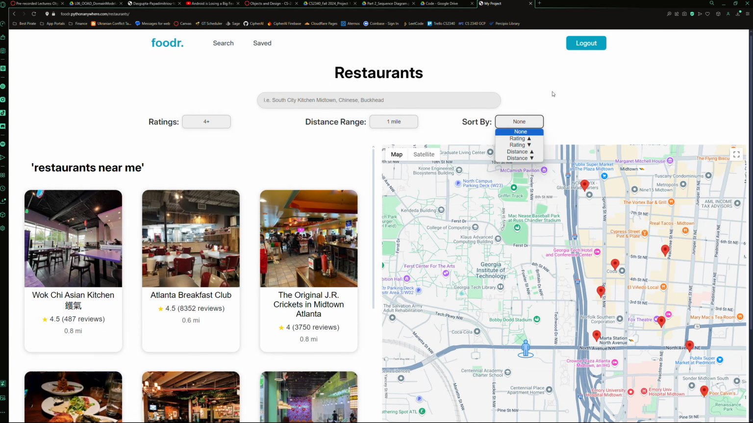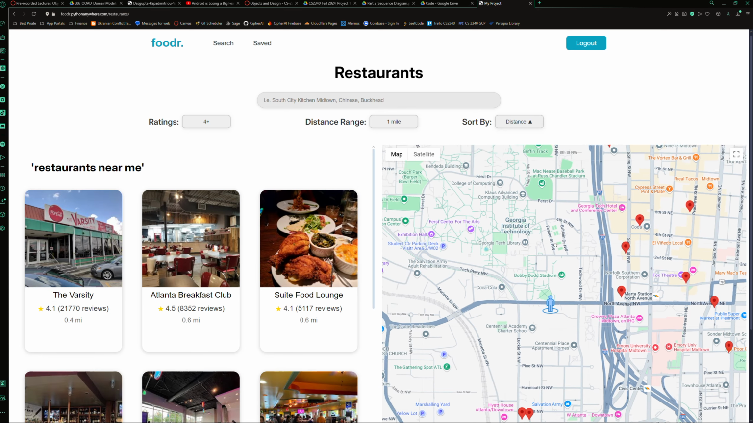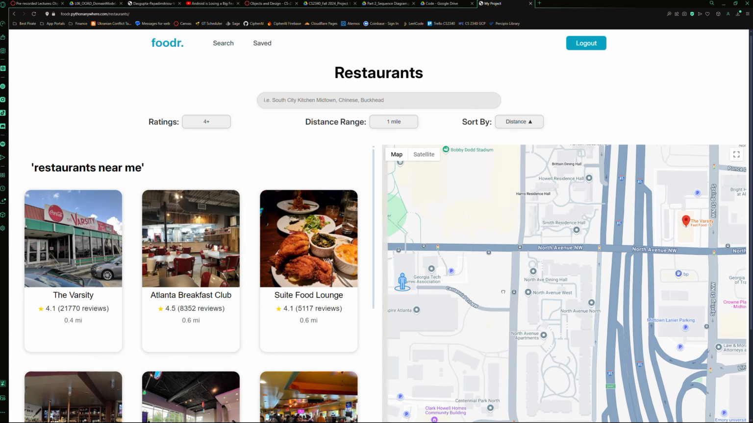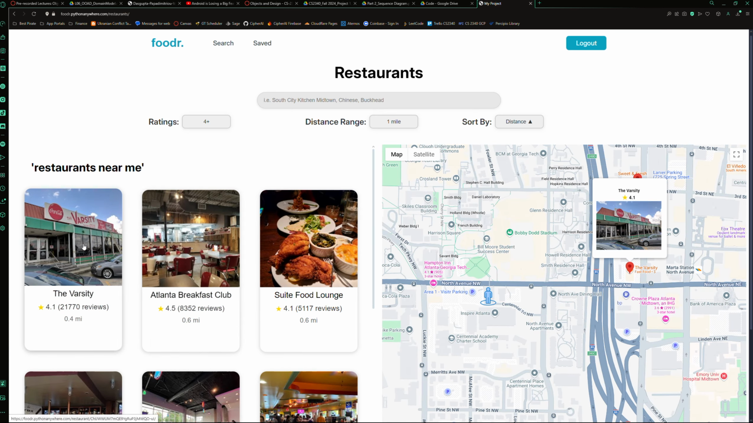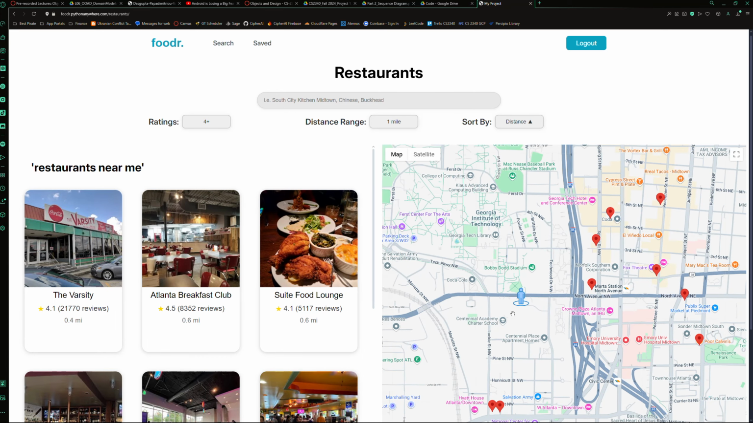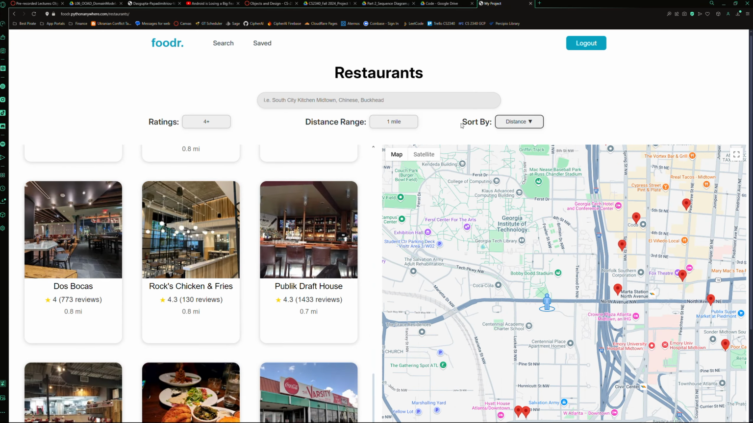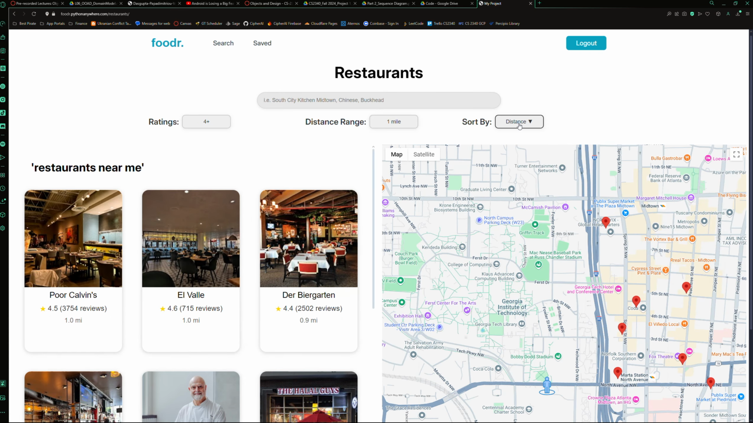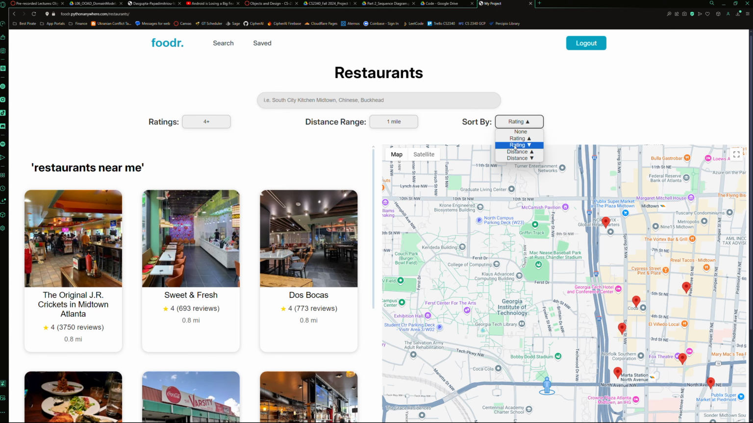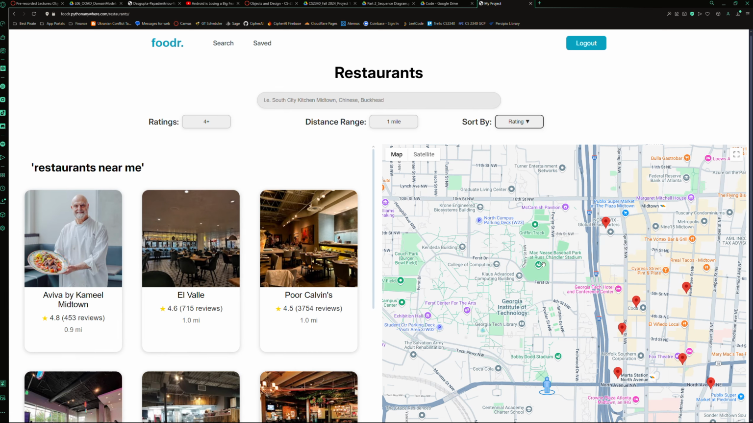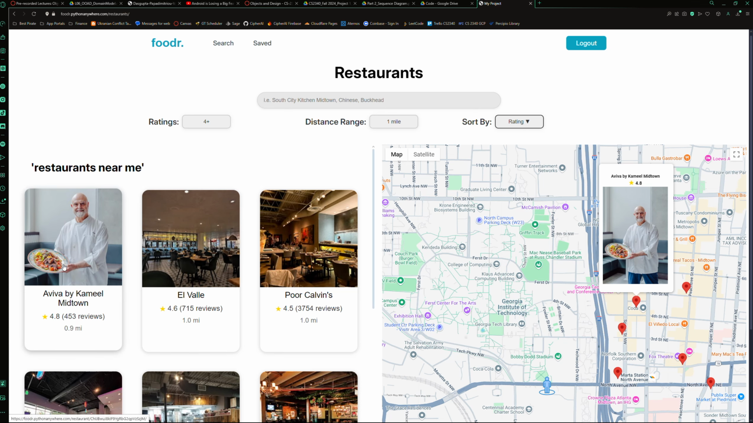And let's say you want to sort by distance closest to you because you're looking for something that is pretty close to you. And I mean, considering that I am in North Avenue, the Varsity is indeed the closest restaurant to me, and that is pretty true. Now, you can also sort by distance descending for whatever reason, ratings descending or ascending, and then ratings descending. So you'll see that Aviva by Camille Midtown is the highest rated restaurant near us.